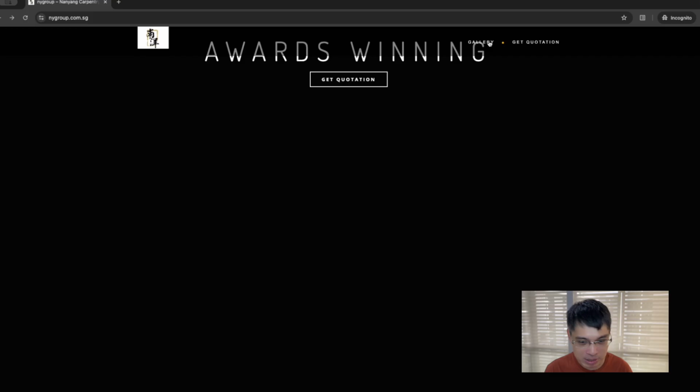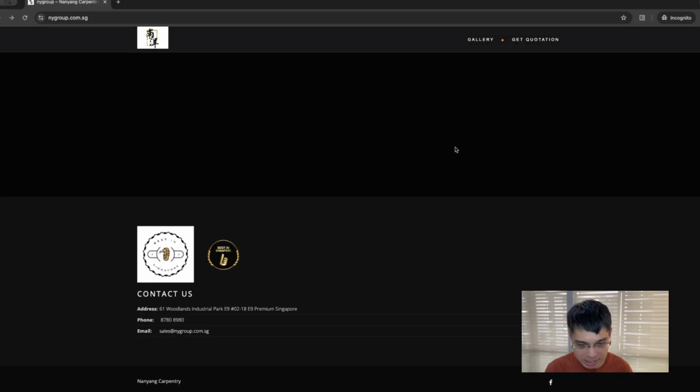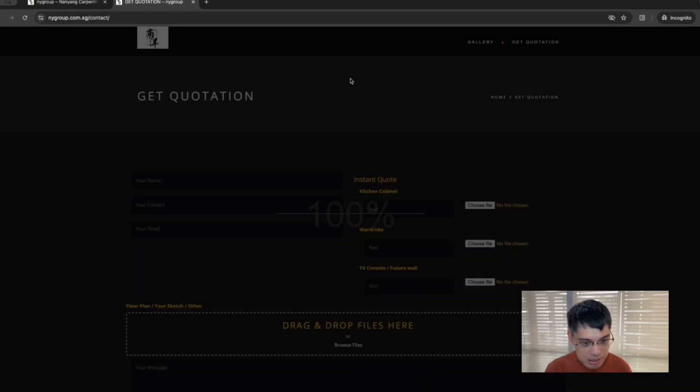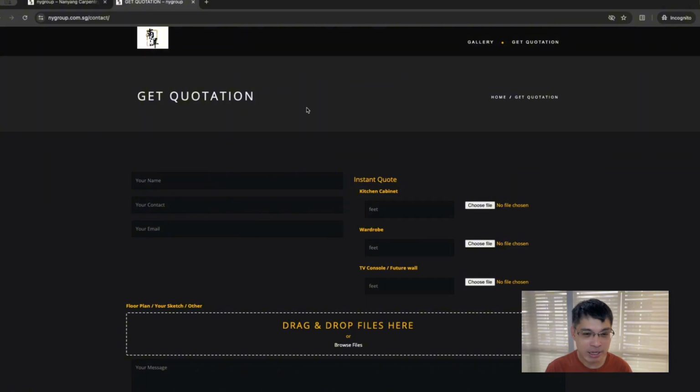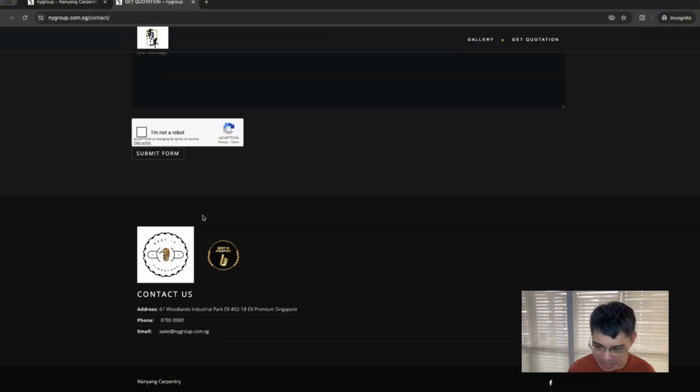So let's see, what do I do? What can I see when I click on gallery? I do not know what it is, but basically it's nothing. And then when I click on get quotation, okay, it's a contact form that I will be able to contact. But let's try to see whether there is anything else.